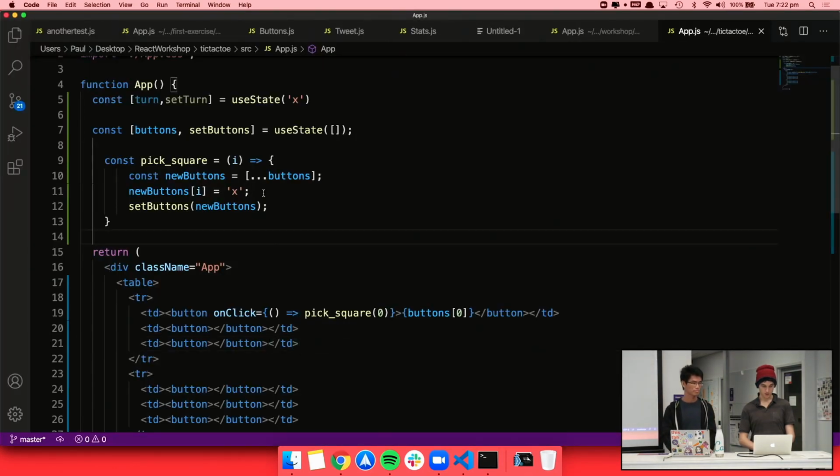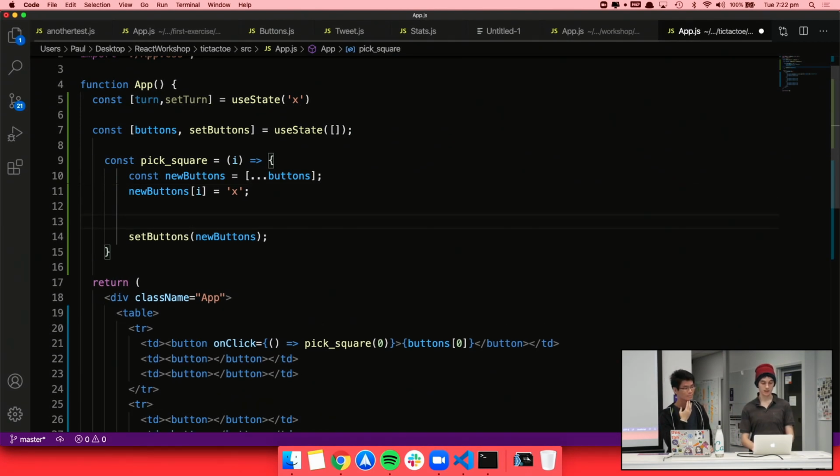Great. So now, this is currently always setting to X, so we want to change that to be changing between X and O depending on the turn. So, for the moment, we can go setTurn.